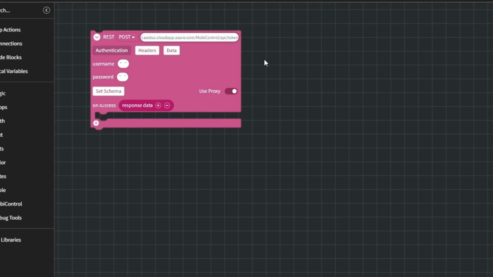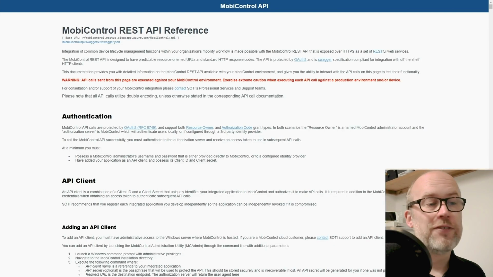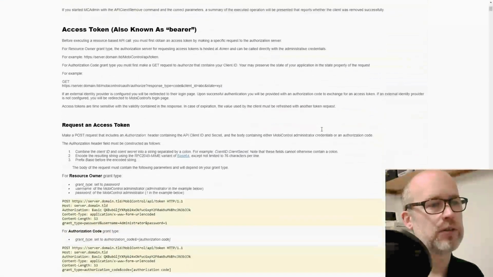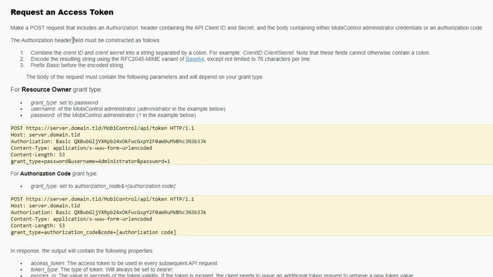which is the fully qualified domain name of our SOTI MobiControl instance, /mobicontrol/API/token. Now, once again, this information can be found from the documentation on the API Swagger page. If I go down to the option of getting our access token, you can see that we have what's known as an authentication header field, which needs to be constructed in a particular way, including the client ID and the client secret. And also for the resource owner grant type, that we have a content body of our API request, which includes a grant type, a username, and the password.